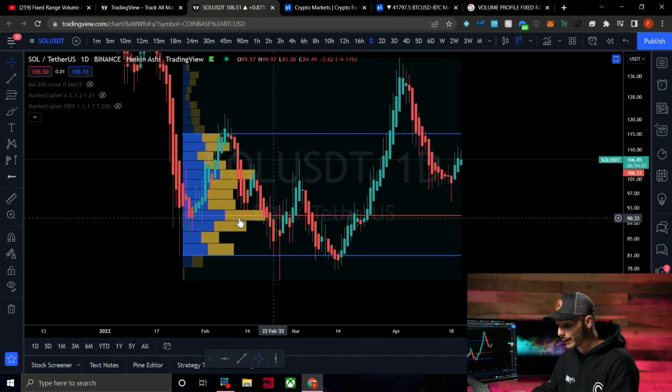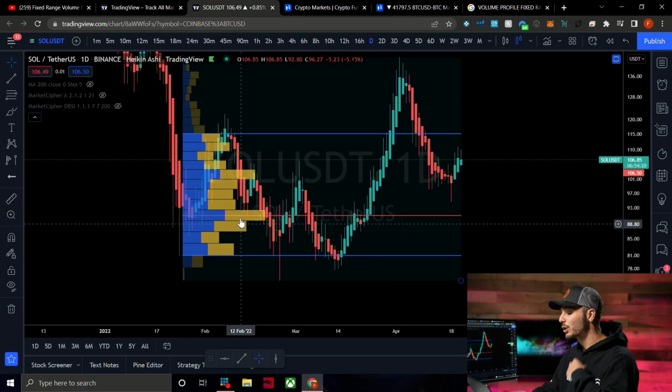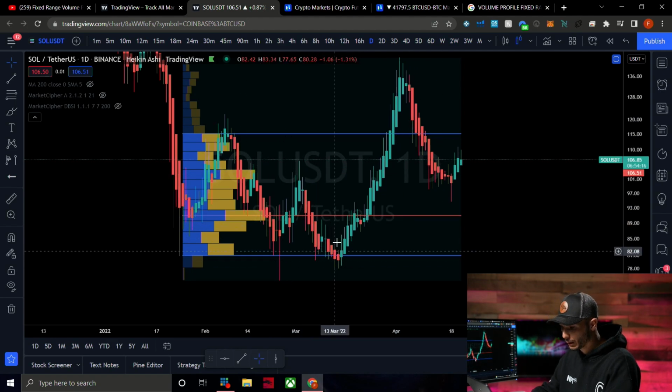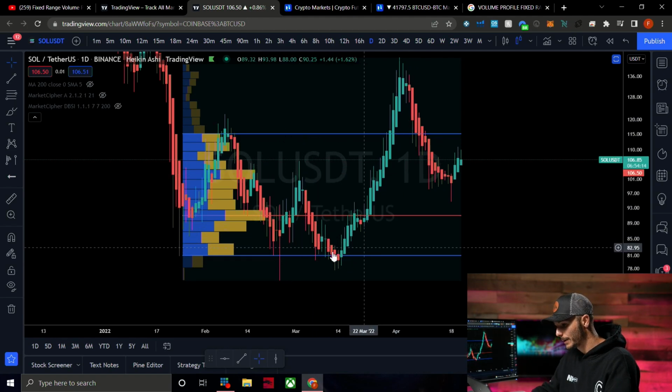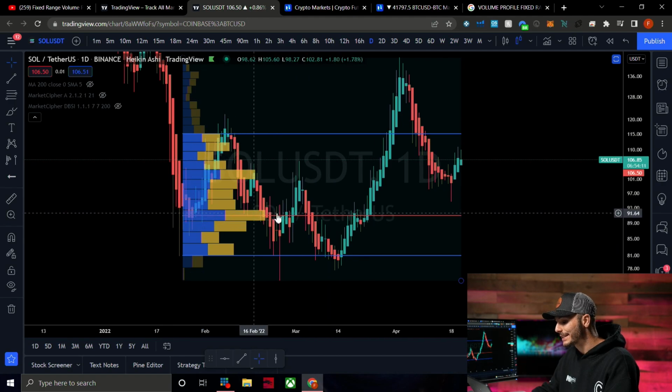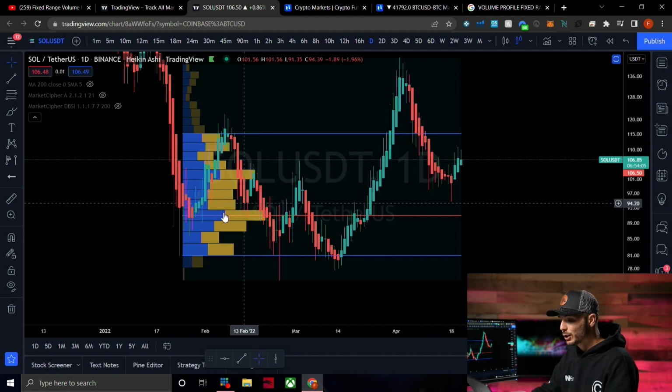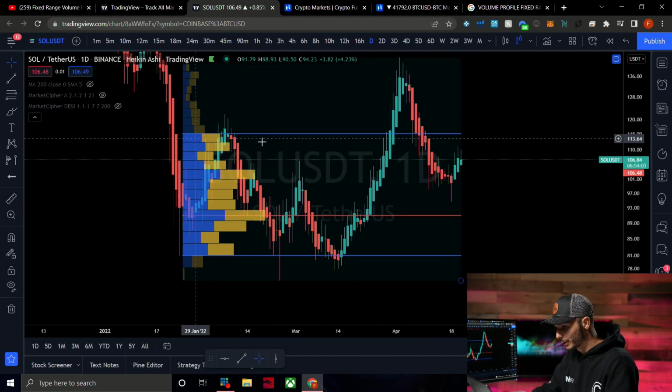And this area right here with this red line, this is called the point of control. So generally, when you are above this line, the buyers are in control. And when you are below this line, the sellers are in control. Now, like I said, this is the specific area where the most volume was traded over this period of time. So you'll also notice we have two other lines here.